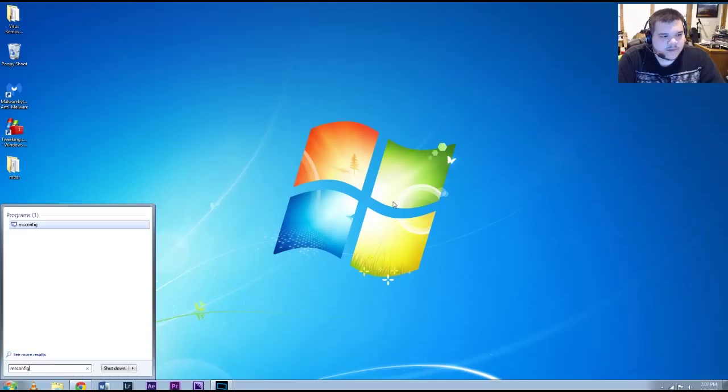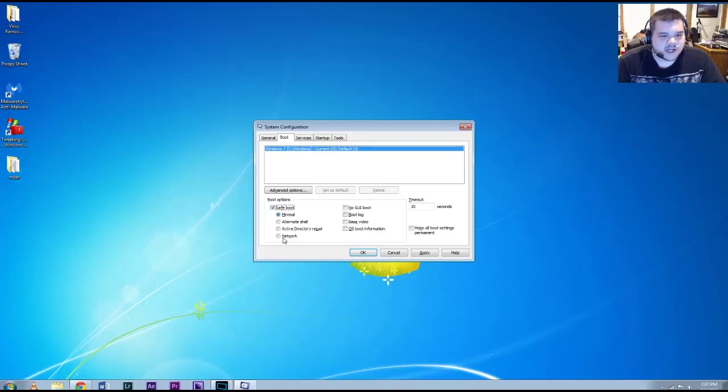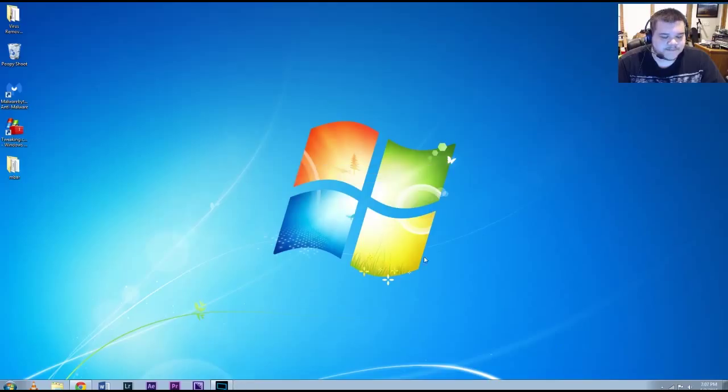Come on. Open that up, go to the boot tab. This will be checked for you if you're in safe mode. Uncheck that, hit apply, OK, and then restart. And it'll restart back into just regular normal Windows 7 mode.